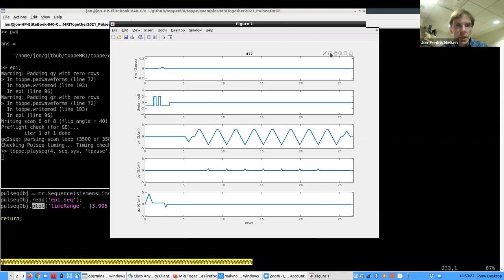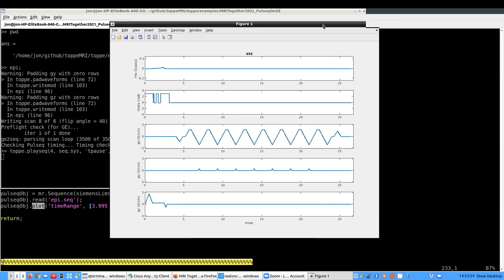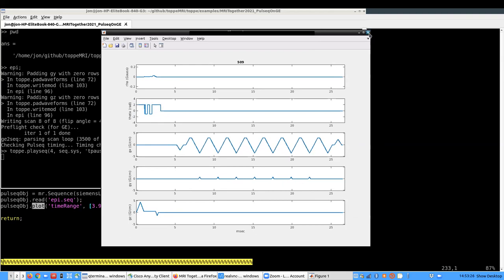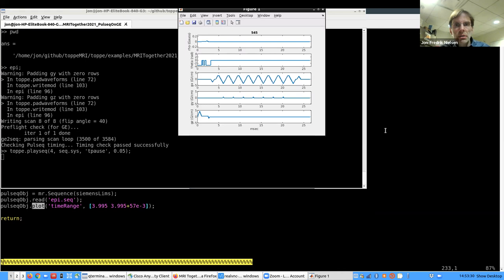So, John, could you maybe also show how large the files are which are created? Sure. So let's see.